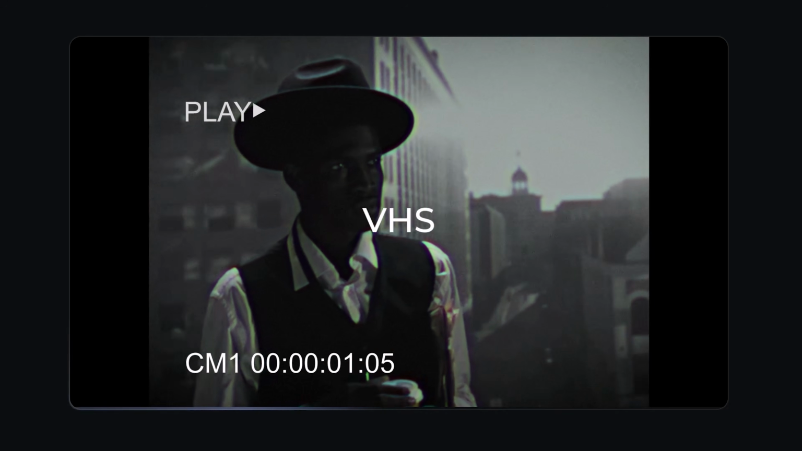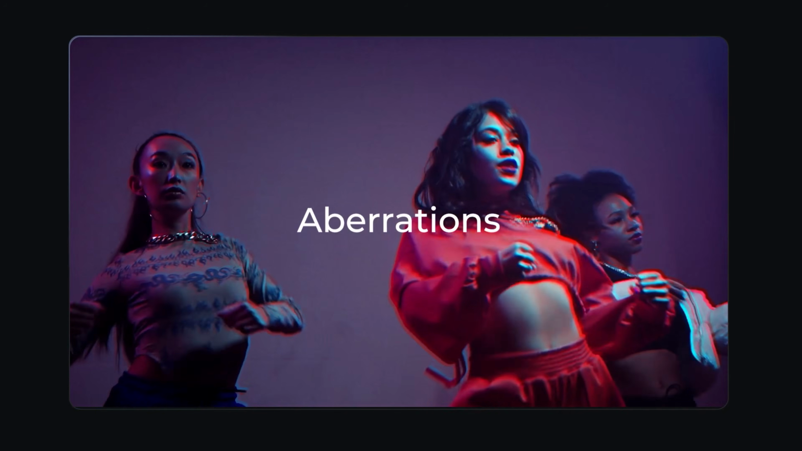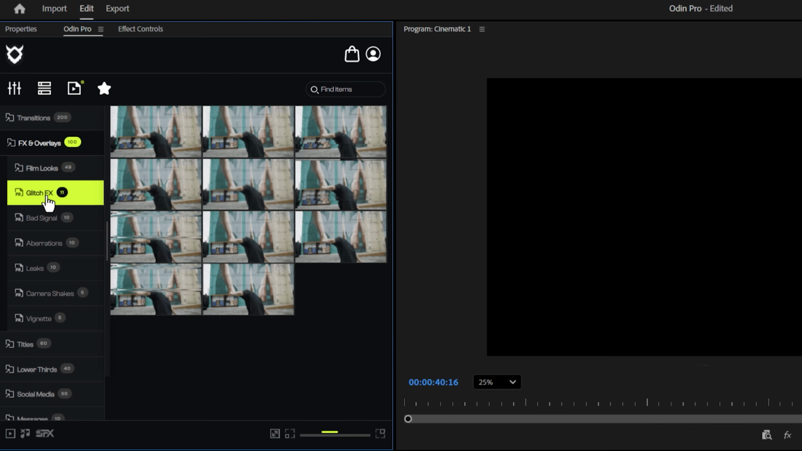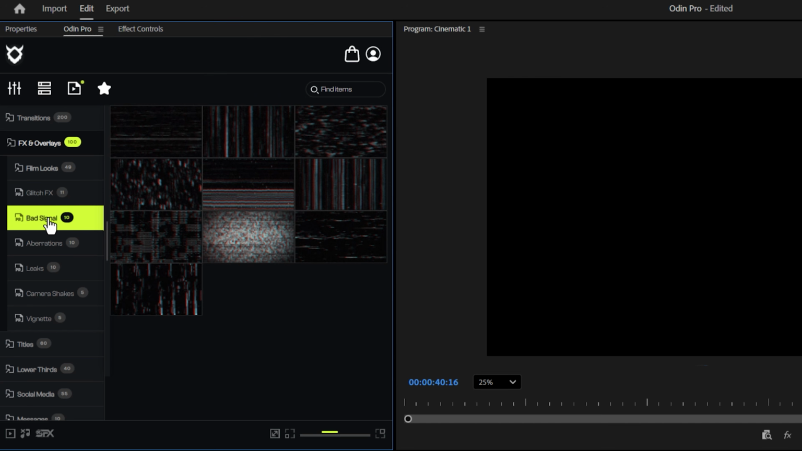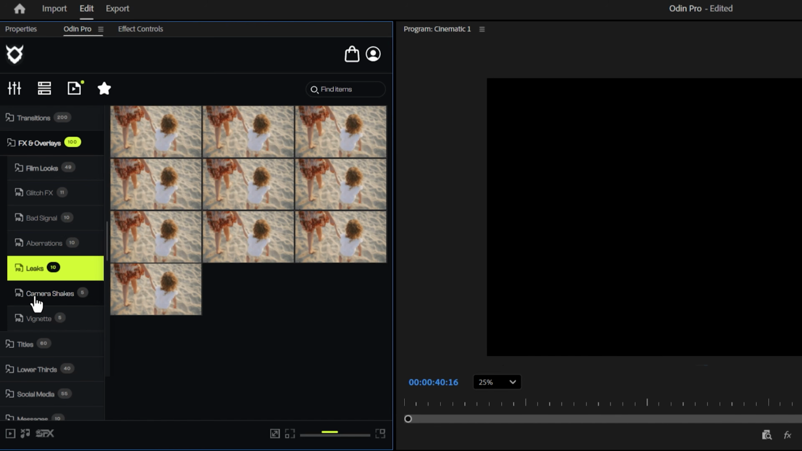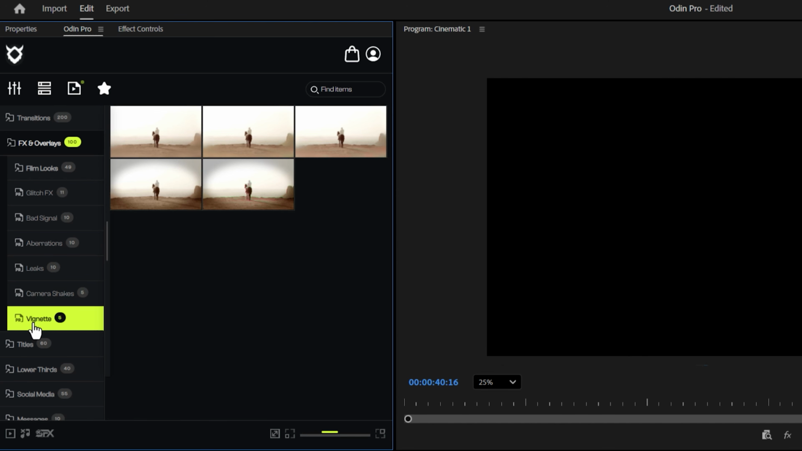Next up are the effects and overlays. You'll get high quality film looks with aspect ratios included, VHS effects, scratches, grains, everything. You've got glitch effects, bad signal, aberrations, leaks, camera shakes, and it doesn't stop there.